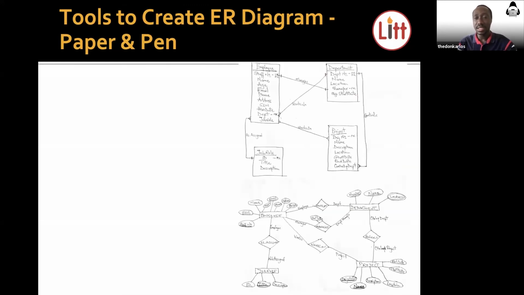The first of the tools that I decided to share with you is the basic pen and paper. You can just use your pen and paper to model your data and it will be all right. You could use it for anything. This is one that I did for the company scenario that we looked at. With the company scenario, we identified the employee. We said the employee works in the department, is assigned a job role, the employee works on a project, and the department controls the project.